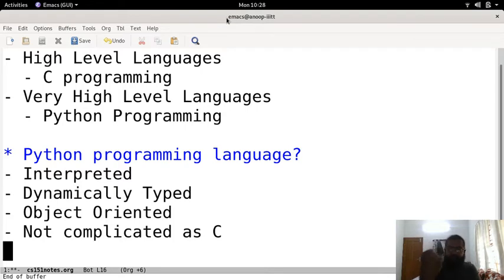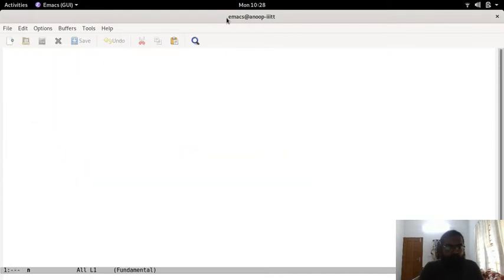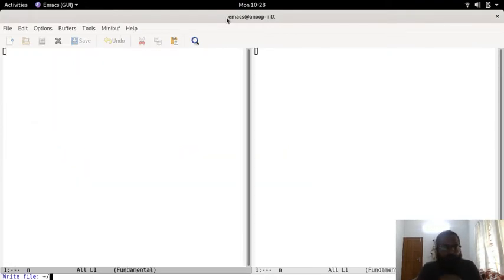Python is interpreted. So let us try to write a simple program. Let us write a program that will take two values into the variables a and b, and swap the values. So this is going to be sample c dot c and sample python dot py.